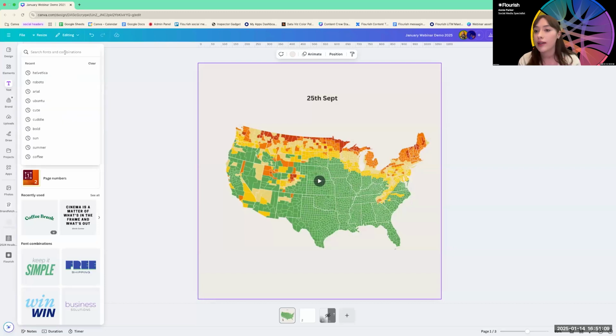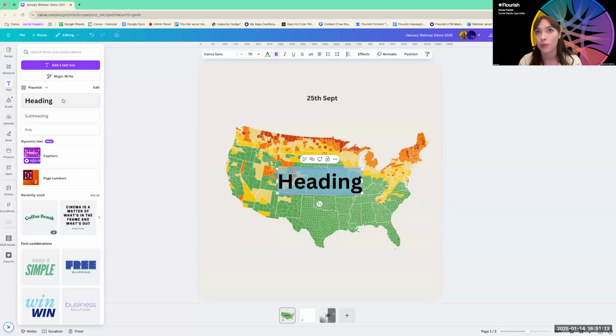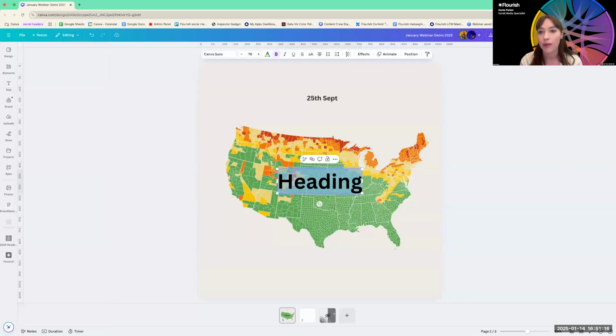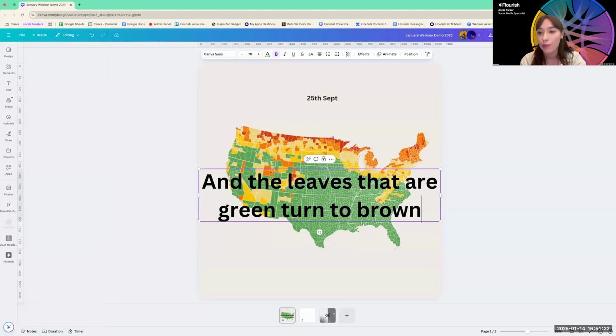But otherwise, you can just search for a font or just add a text box. But I'm just going to click the heading option here, which will bring a text box up for me. And then I'm going to add my title in, which is, "And the leaves that are green turn to brown." But that is absolutely huge and not quite social suitable.